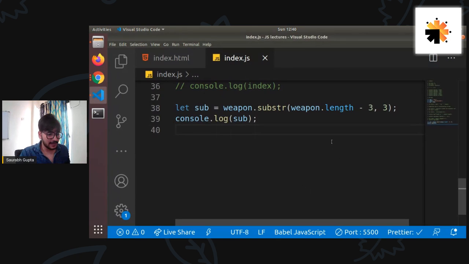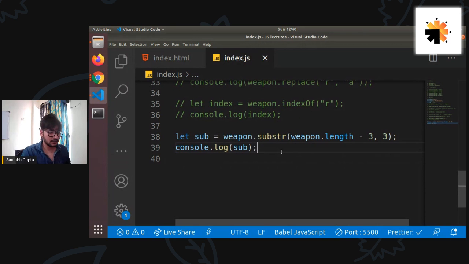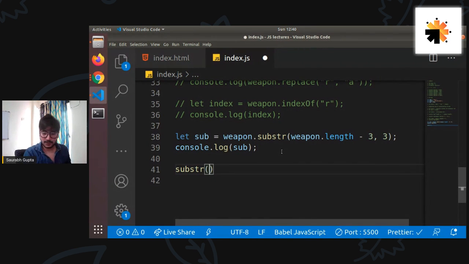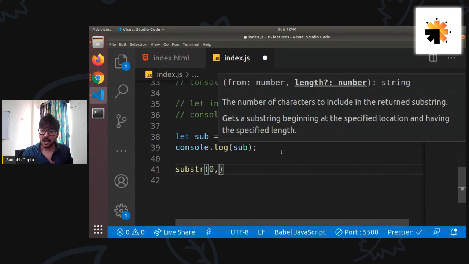Listen. Okay, I'll make one thing clear. In substr, the first parameter is from where you want to start cutting, and that takes from 0. The first parameter takes from 0. The second is how much length you want to cut. That starts from 1. Remember this. The first argument says from where you want to start cutting it.